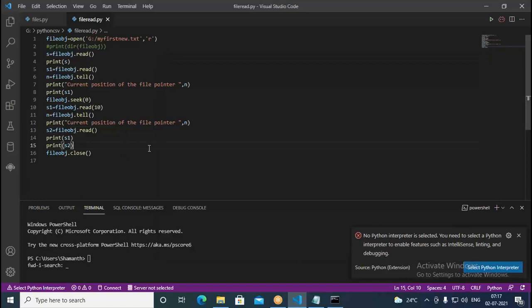So with the help of seek, we can move the file position, with the help of tell we know exactly where we are in the current position, and using read, you can read however much data you want. Read is a method. Earlier we had a write method, now it is a read method. So you can read or you can write it.